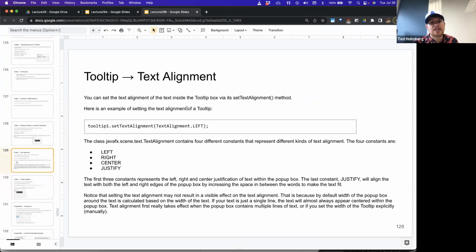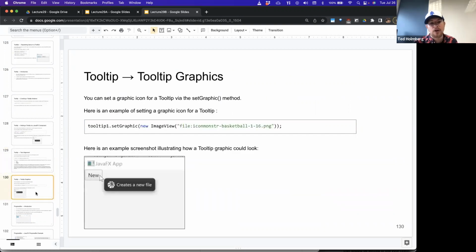And again, you can decide where you're going to align the text on the tooltip. So you have rendering options on that. You can also set graphics into the tooltip. So if you want to have some kind of logo or icon, you can do that.